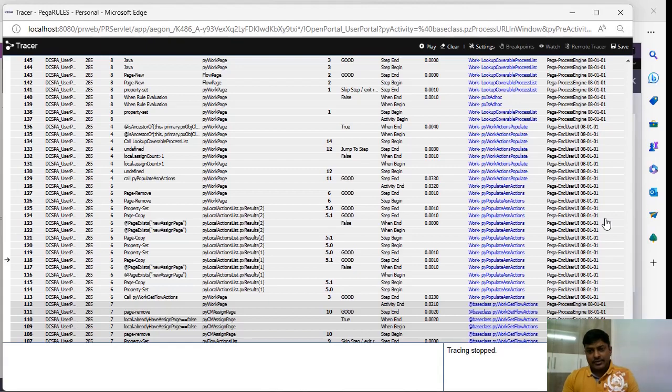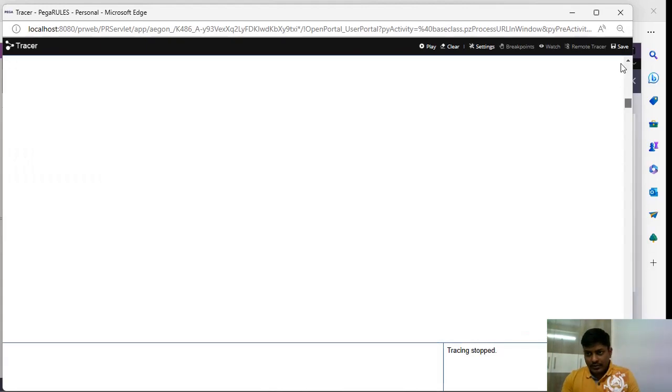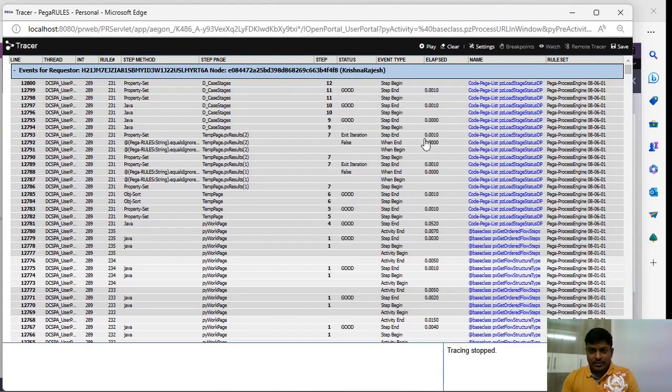And this is the time elapsed to execute this rule. You can see this elapsed. This is the time elapsed to execute the respective step in that rule. And this is the thread, the thread concept. And this is the rule count. So in this respective transaction, what is the count of this respective rule?